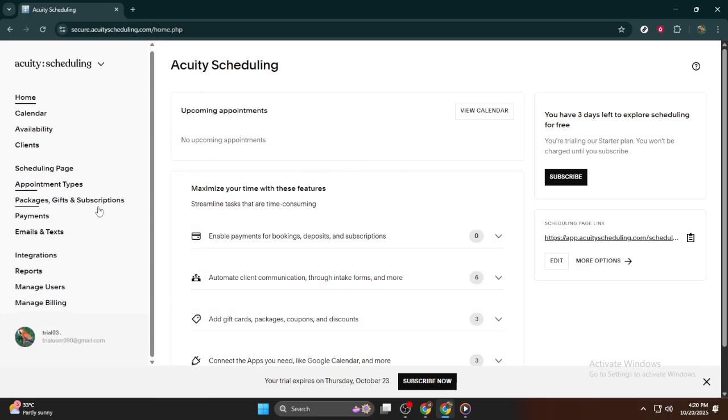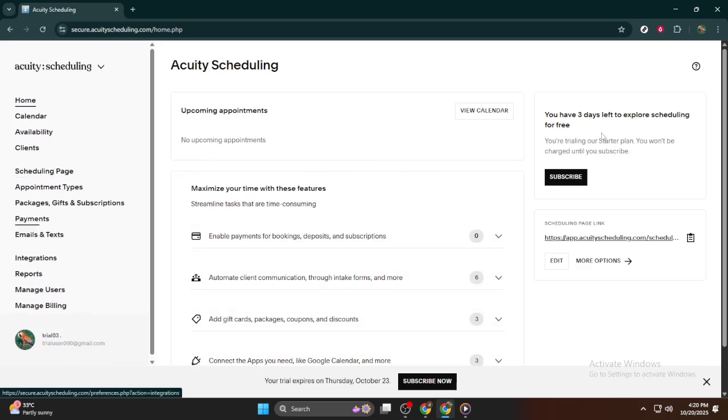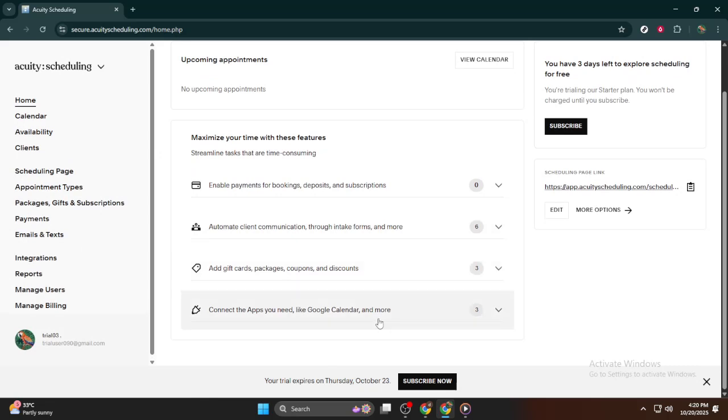So let's get started. First, what you want to do is log into your Acuity Scheduling account. Of course, this part's pretty straightforward, but just make sure you're using the correct credentials so you can quickly access all the rich features Acuity has to offer.